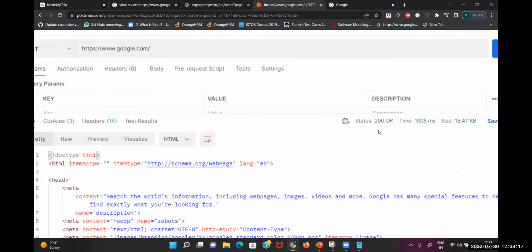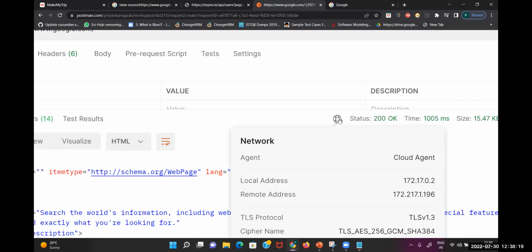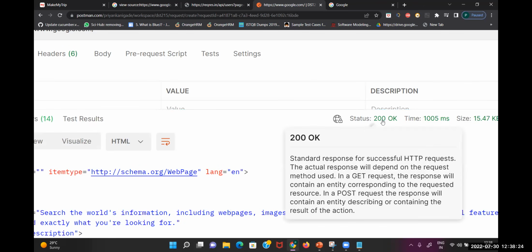Now here, the main point, just observe. Here you can see some network information, you will get it. Then you can just see what this status is. Status is equal to 200. See, read the documentation. It is a standard response for a successful HTTP request. The actual response will depend on the request or method that we use, right?